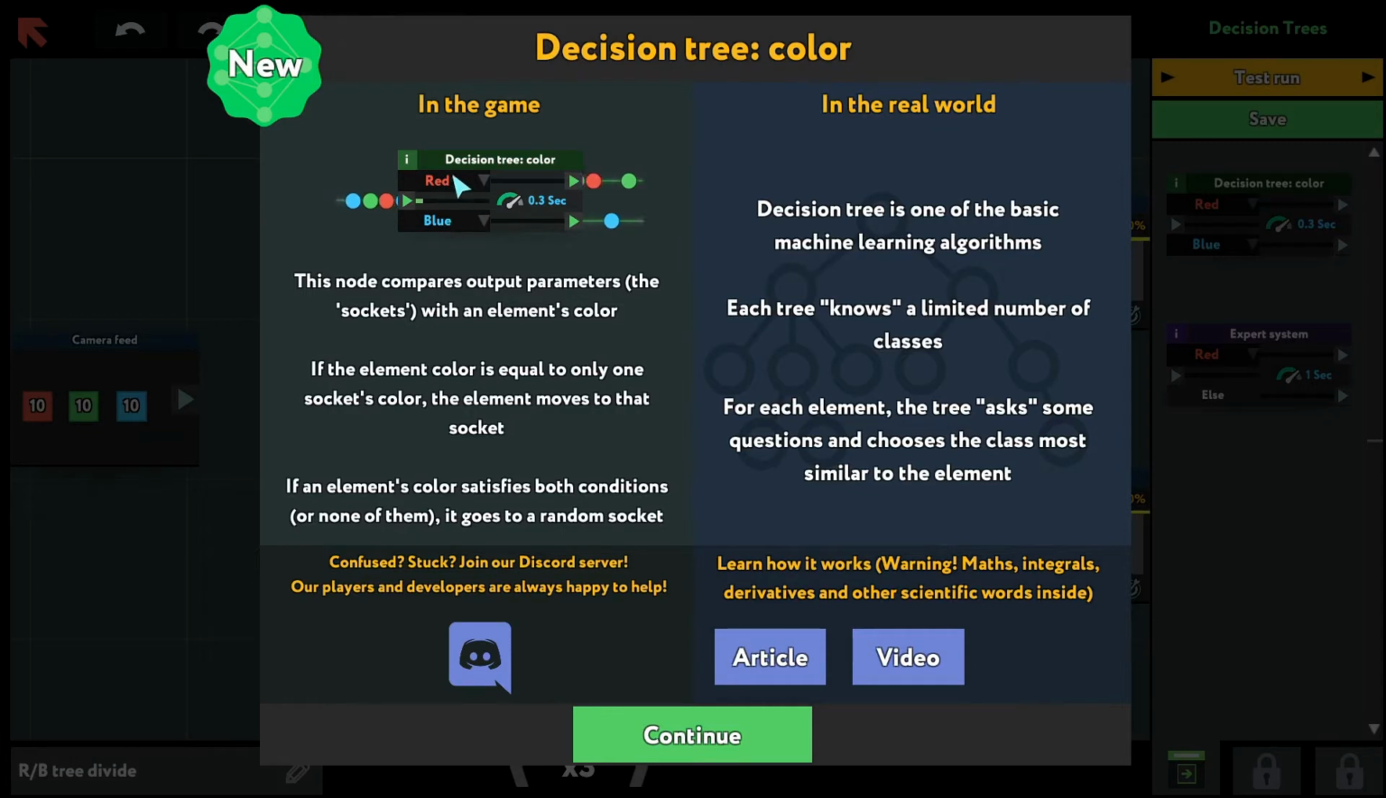Okay, looks like it's splitting red and blue, but the green ones can come on both lanes because it's not being sorted. This node compares output parameters to sockets with an element's color. If the element's color is equal to only one socket's color, the element moves to that socket. If an element's color satisfies both conditions or none of them, it goes to a random socket.